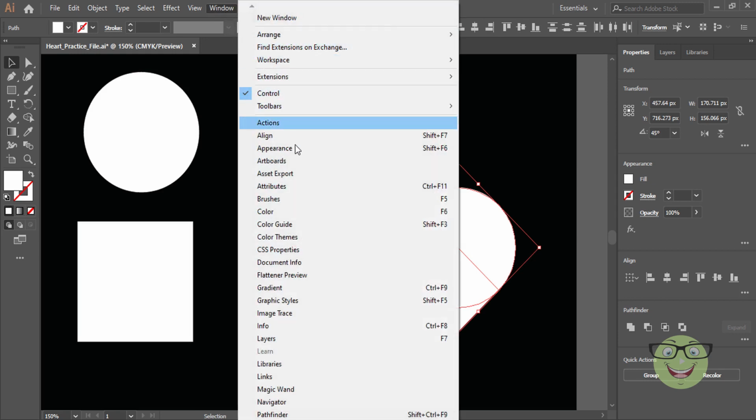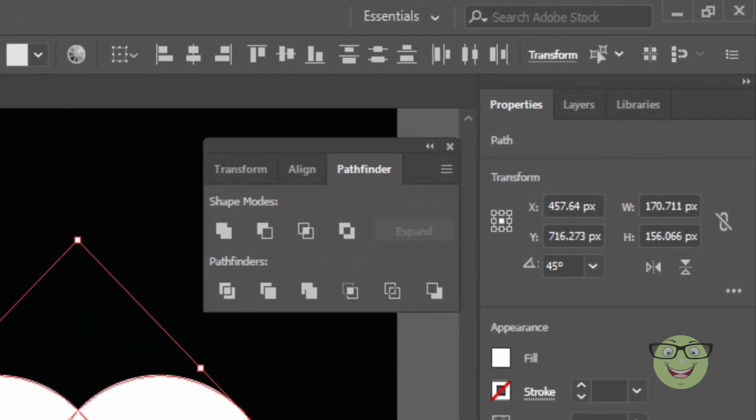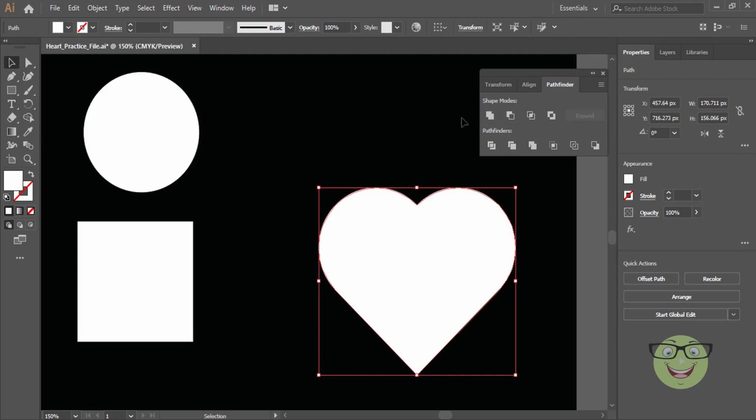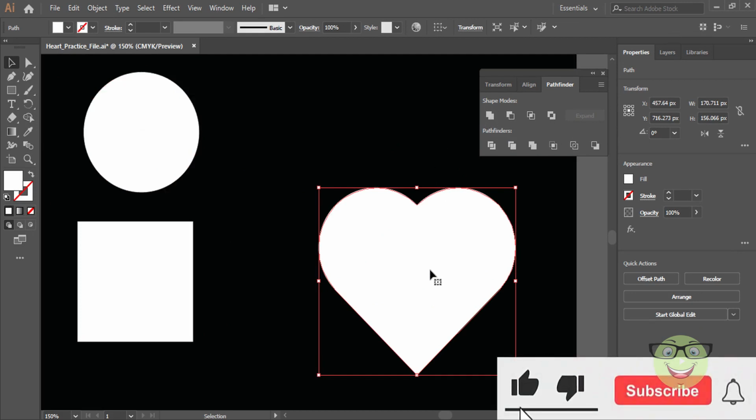Go to the Windows menu. Choose Pathfinder. Select the Unite button. This will convert the shapes into one shape. Here is your first heart.